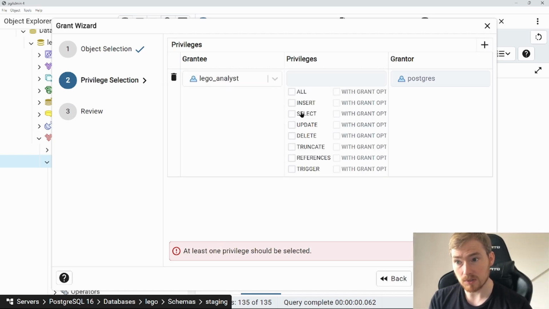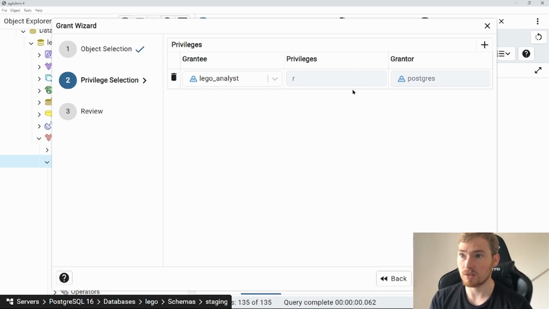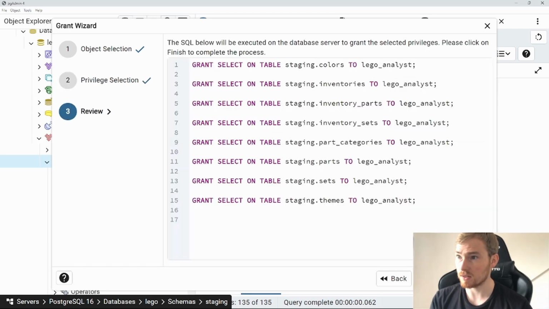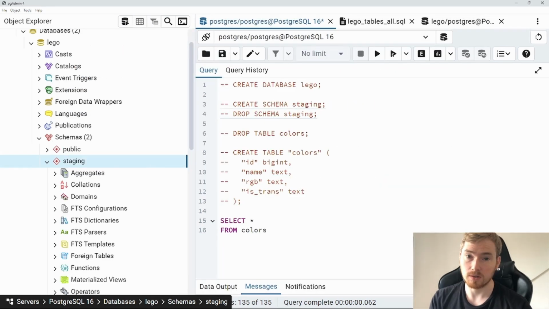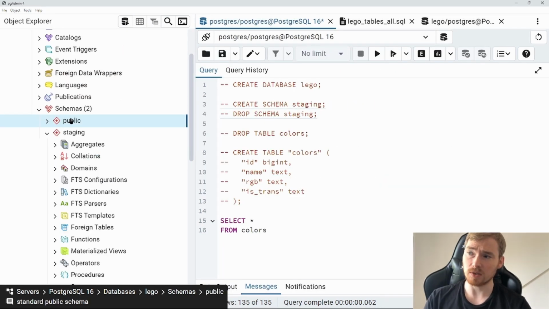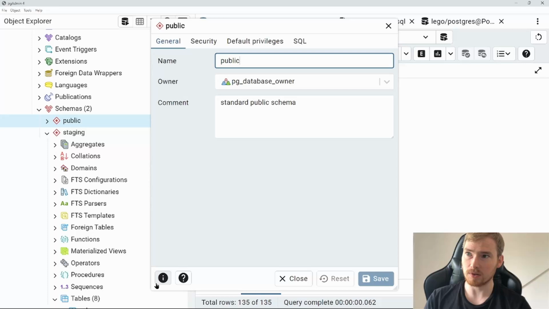I also want them to be able to select these different tables. That works. I'm going to hit next. And so this will then go and write the queries to go and grant select on all of these individual tables for me. Go and click finish. So under public, we're just going to go and have a look to double check what we've got here.